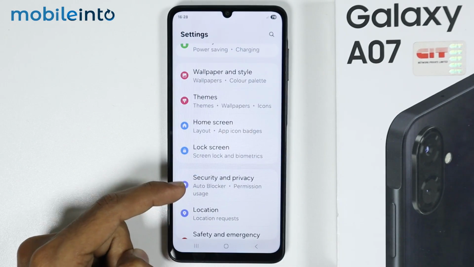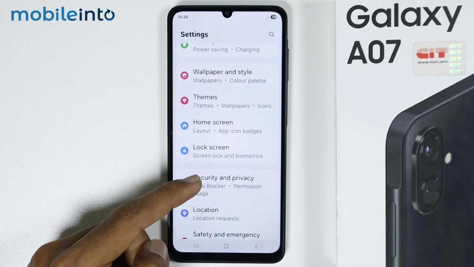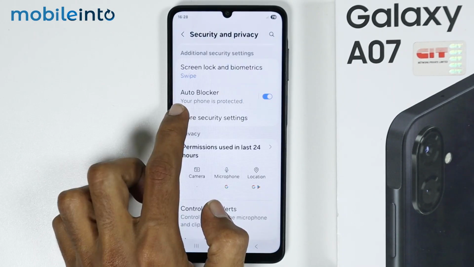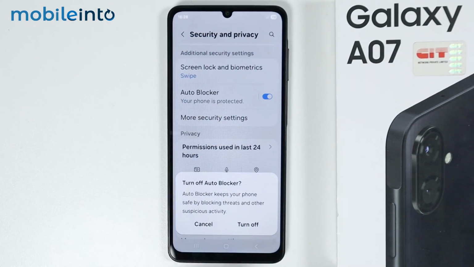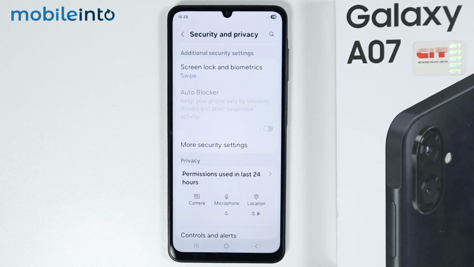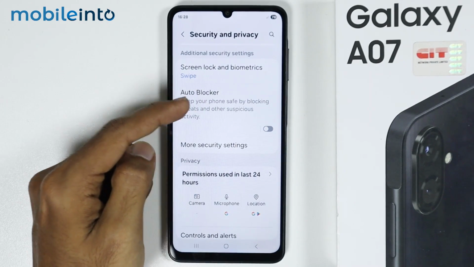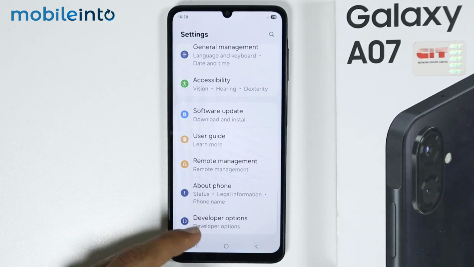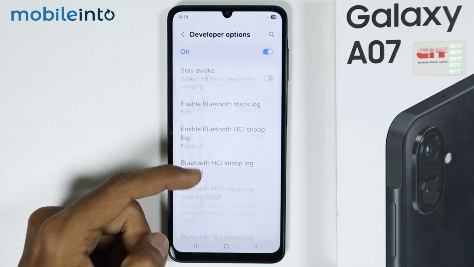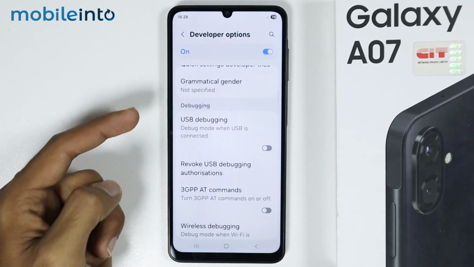Now in the main settings page, just tap on security and privacy. Now if the auto blocker option is turned on, just disable it from here and tap on turn off. And after you disable auto blocker, then go back and tap on developer options. And from here, just go back to USB debugging.